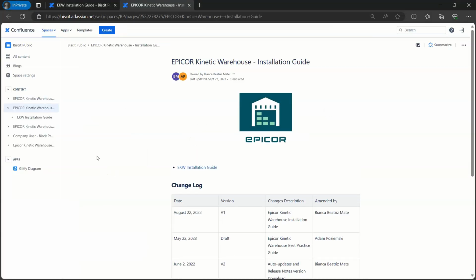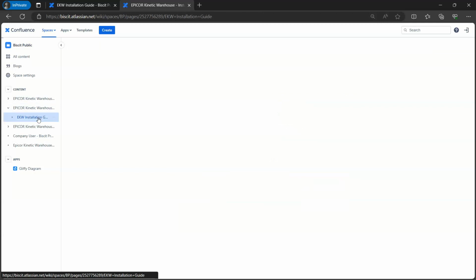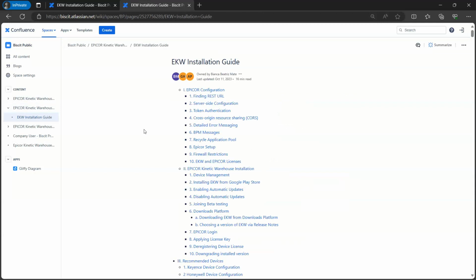This will take us through to a public page that starts with the changelog, and then on the left hand side here we can go into the actual installation guide itself. A number of things. Obviously, this is designed for an administrator level, but it takes you through how to identify and find your REST URL.